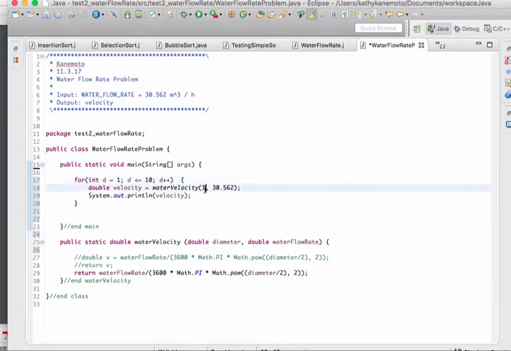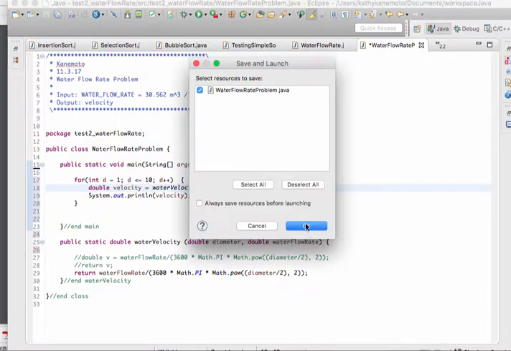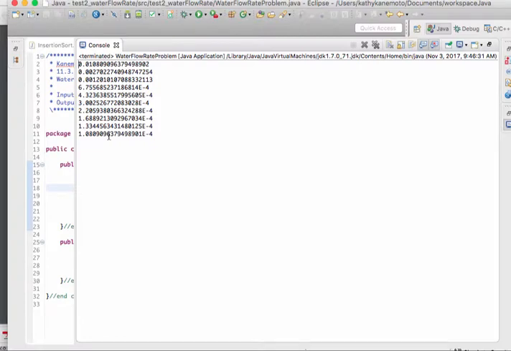We'll go ahead and change our 1 into that variable d that's going to iterate in our loop. We can go ahead and leave this here because our water flow rate does not change. And we print out our velocity. Note that it's not formatted correctly, but we are getting the correct answers for the velocity of the water through the pipe with the corresponding diameter.